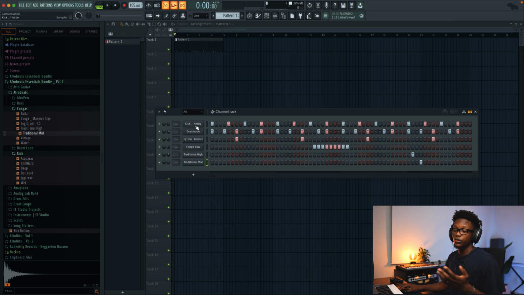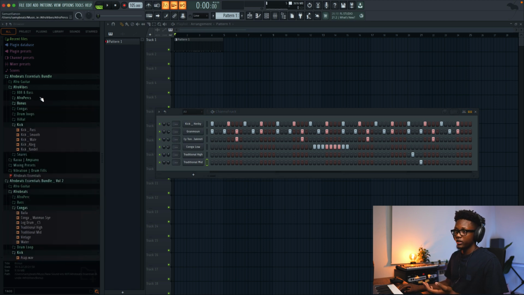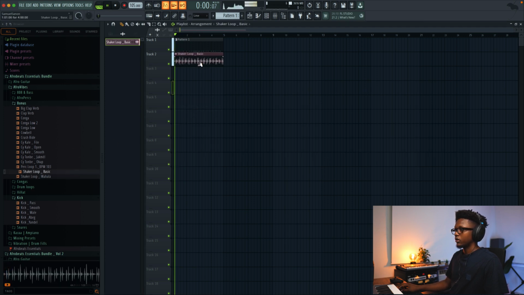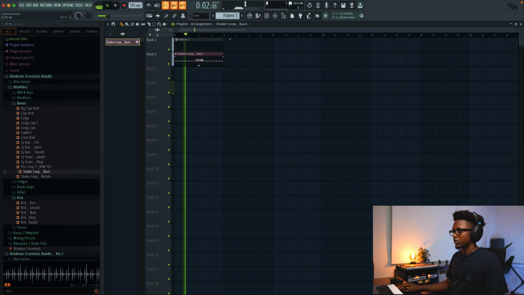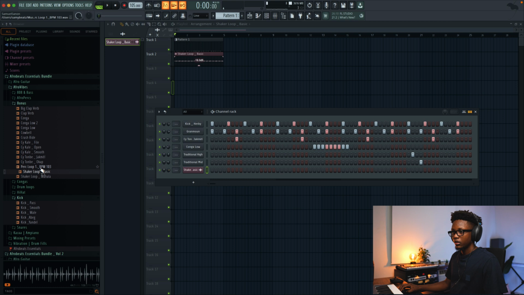We have a drum pattern that we can work with, and the last thing that we can add is gonna be a shaker. Let me use this shaker. Let me use this one instead. And now we can start adding melodic instruments.